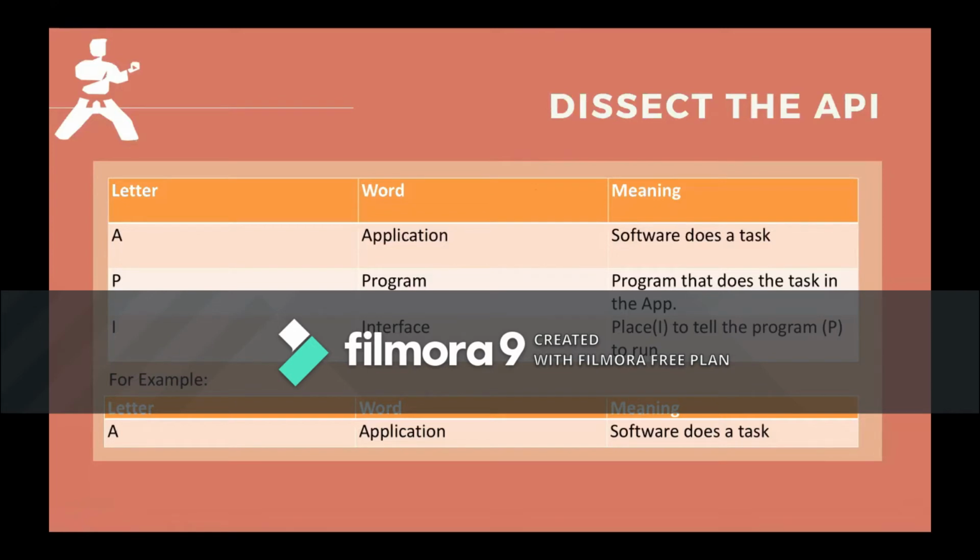Okay, where are we? We're talking about dissecting the API. When we say API, we are talking about an acronym, and there is a program which basically does the task in the application, whatever the application we have. Let's say I wanted to add two numbers, and we have written some program or a method that does this task, adding two numbers. And the interface is a place to tell the program to run.